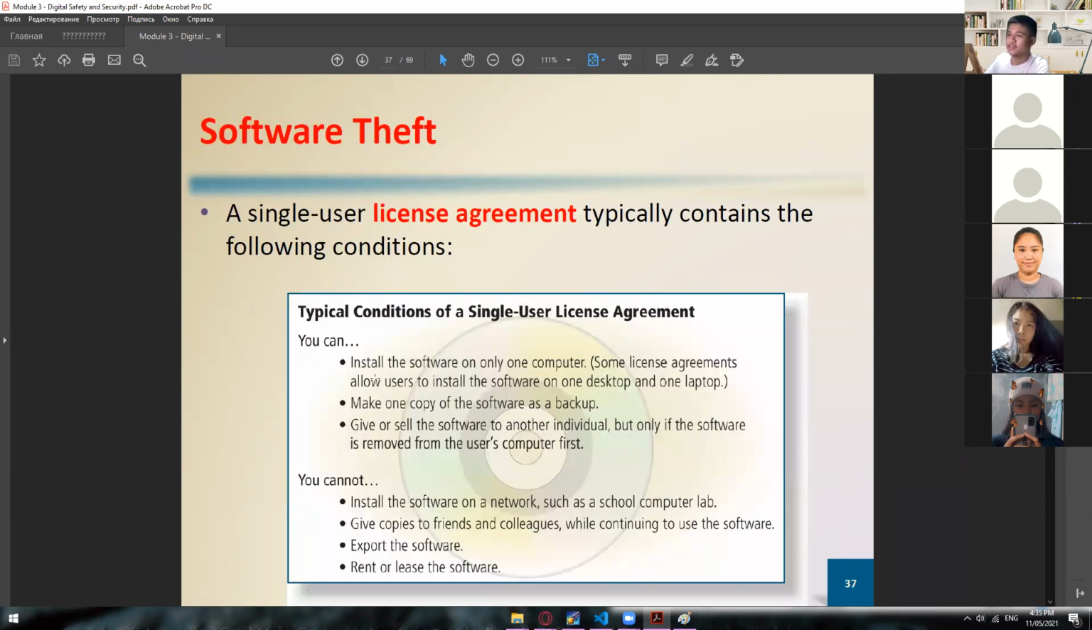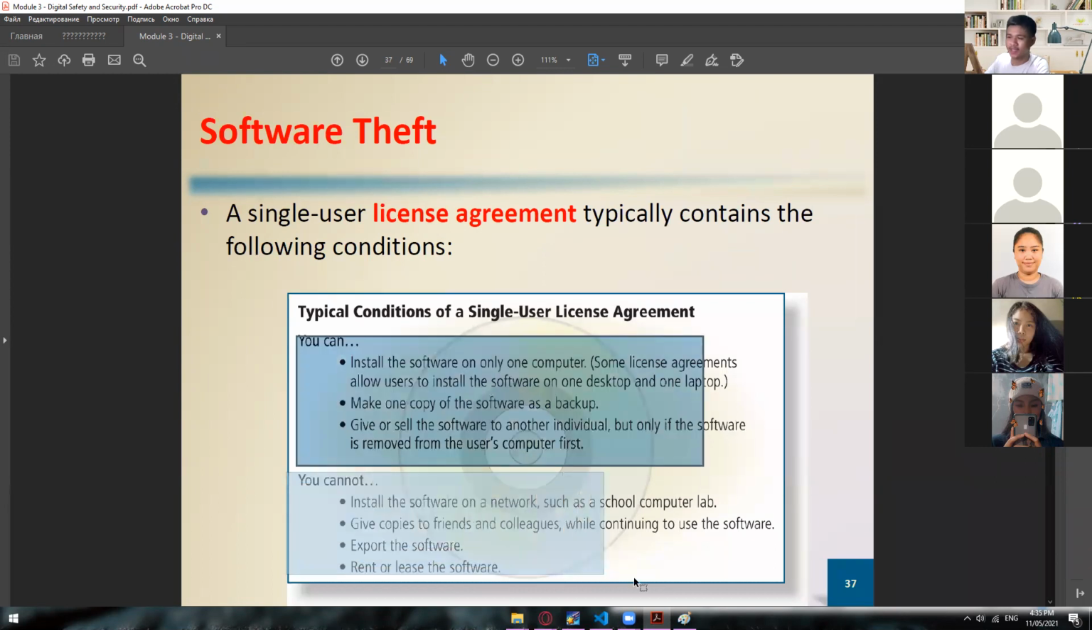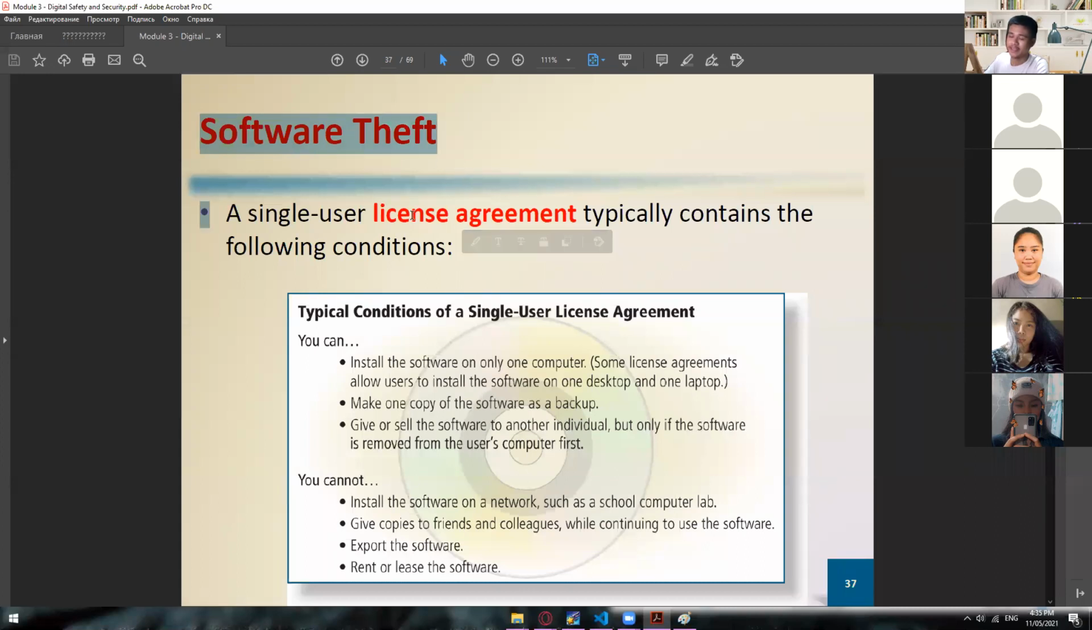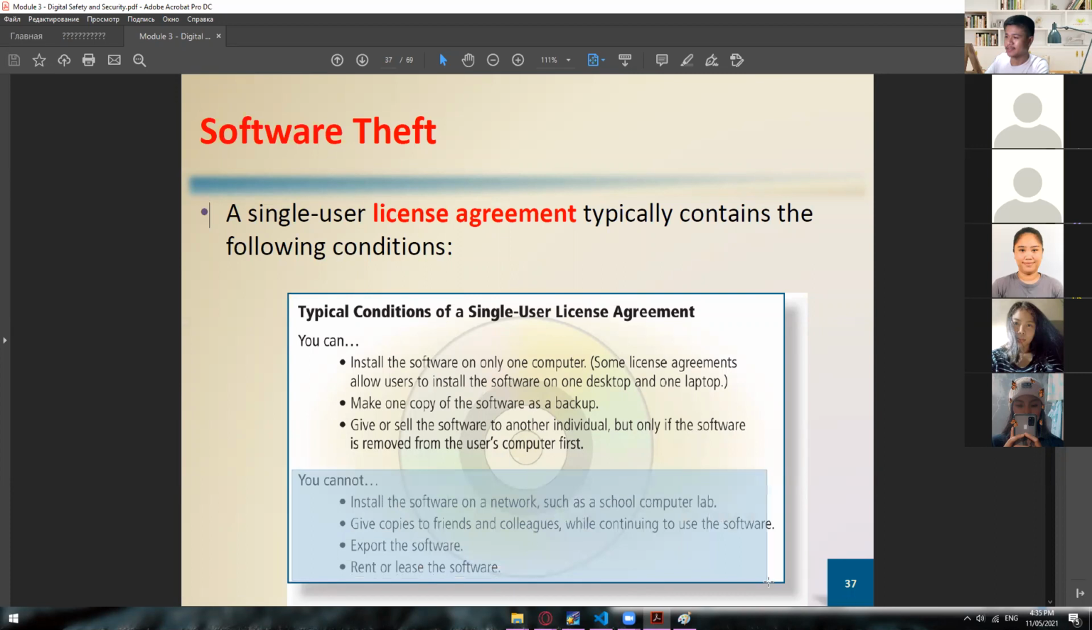Okay, so here are the things that you can do and you cannot do. This is just a typical condition of a single user license agreement. So if you did something in here, like you cannot install that one or you cannot give copies to friends, but you did, then you are now under software theft. So they can file a software theft case against you if you did anything that is below, under what you cannot do.